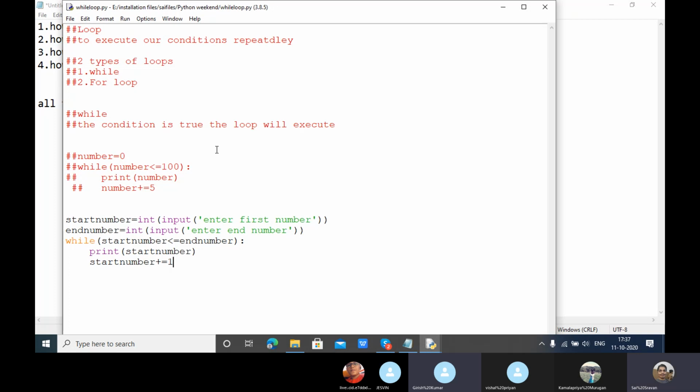I told you, the while loop executes only if the condition is true. If the condition is false, it will not execute anything. So it will just print a blank screen, it will not execute any output, and it will not display any error either. So the program is correct, but the output screen will be empty.